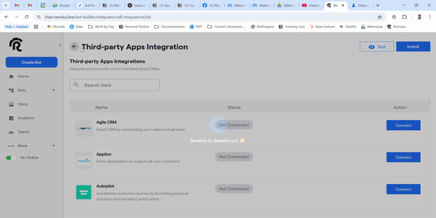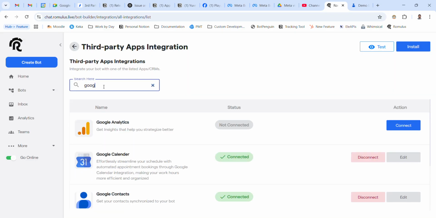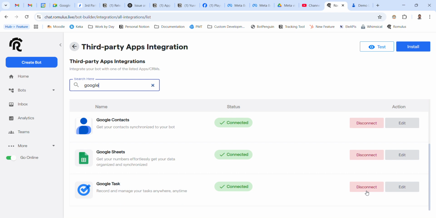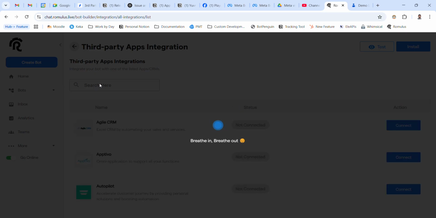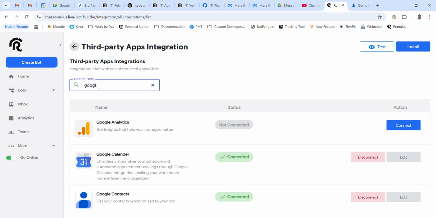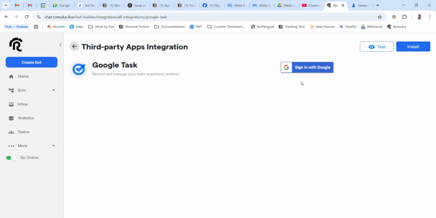Lastly, we are going to go on over to Google Tasks. I will click on disconnect with Google Tasks and I'm going to connect it once again. Let us click on connect once again and I'm going to sign in once again. The permissions that we are asking for Google Tasks are auth/tasks and auth/tasks.readonly. Why do we need these two permissions?